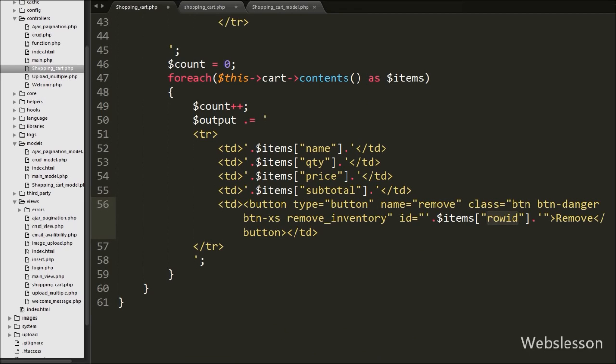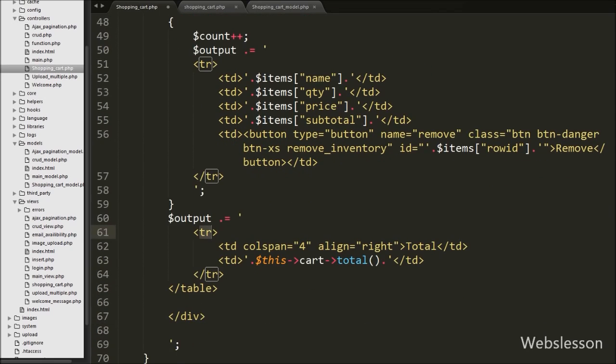After defining item details in table format, now we want to display whole total of cart, so we have again write $output variable and in this variable we have append HTML code and between this here we have write $this with cart library object cart with total method. Here total method will return total of whole cart.